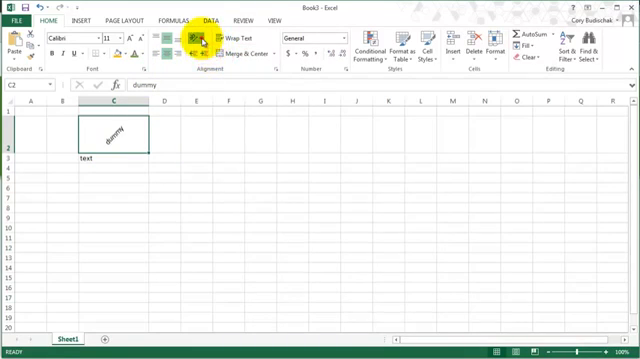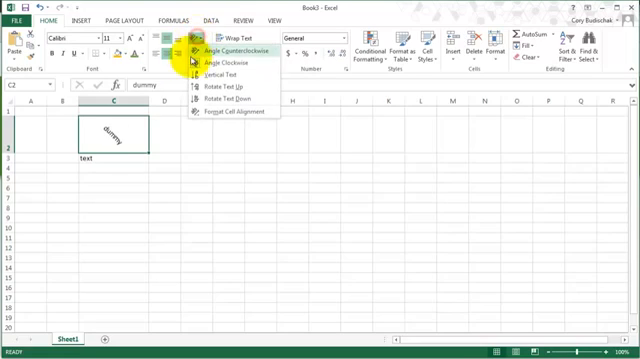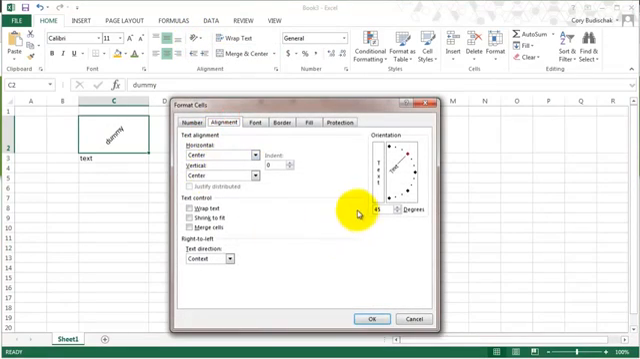Okay, so then we have this. These are some ways you can angle text. I don't usually use this too much, but you can see how it works. And again, you can always go into this alignment thing if you want to. So we're going to go back and angle this at 0 degrees.